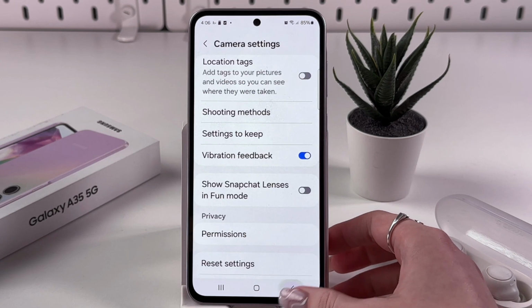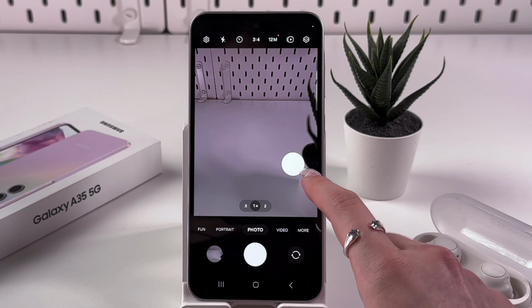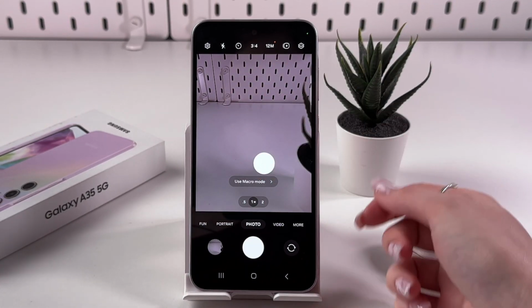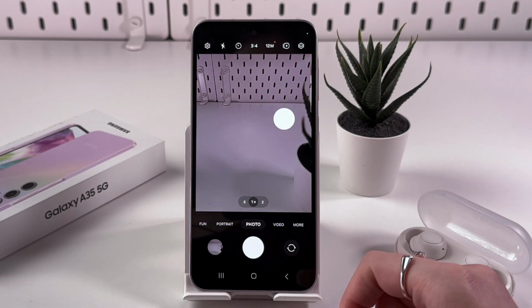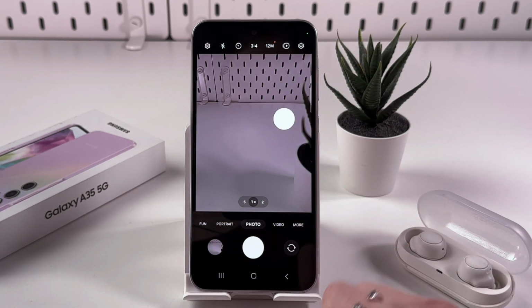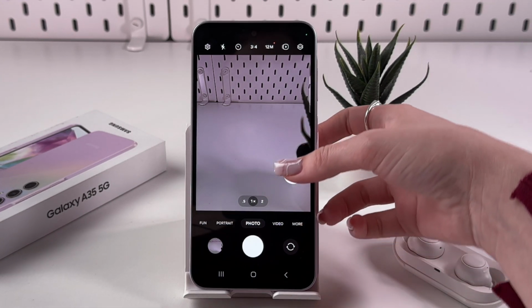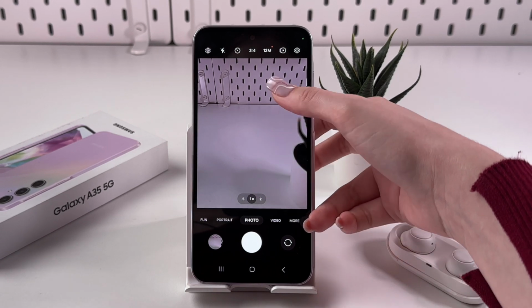I'm gonna go back in my camera. And now we can see this floating shutter button which we can drag anywhere across the screen. For that you need to hold it and drag like that. And to take a photo you just need to tap it. And now the photo is taken. This is especially cool if you wanna use the camera in one-handed mode.